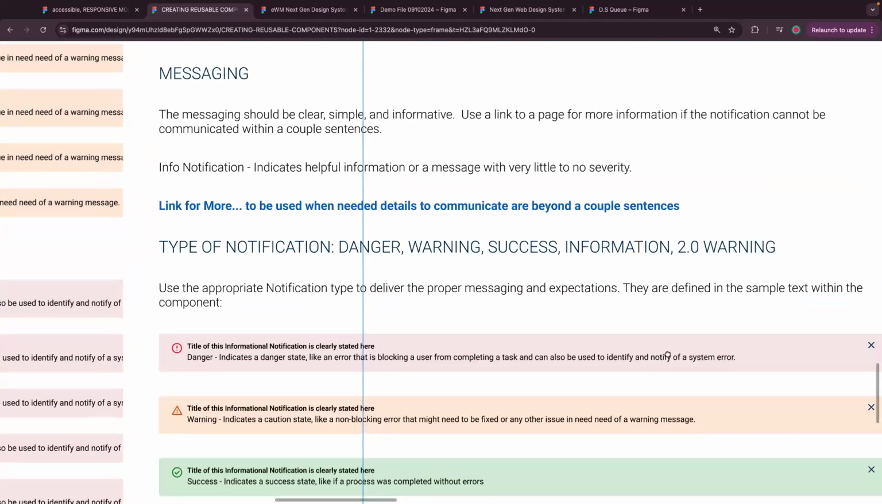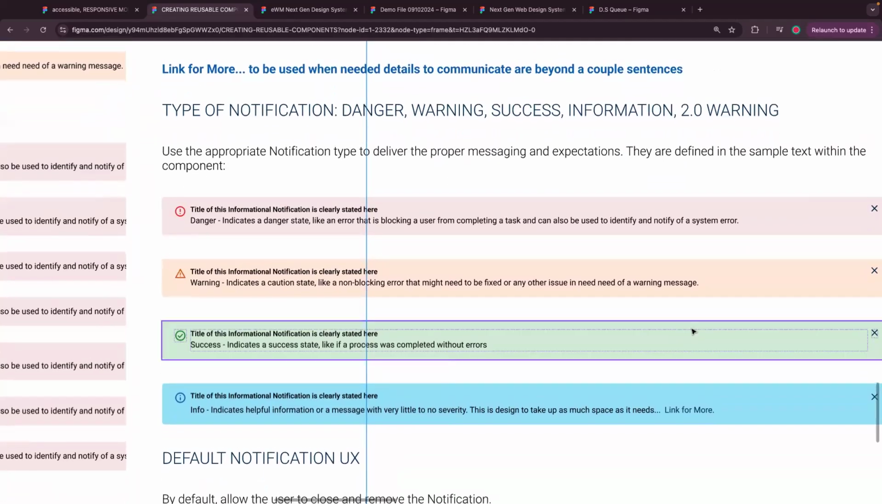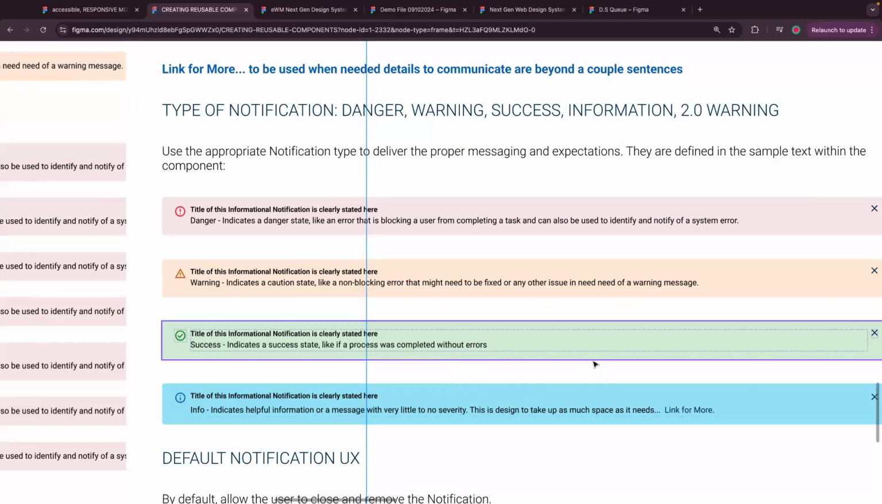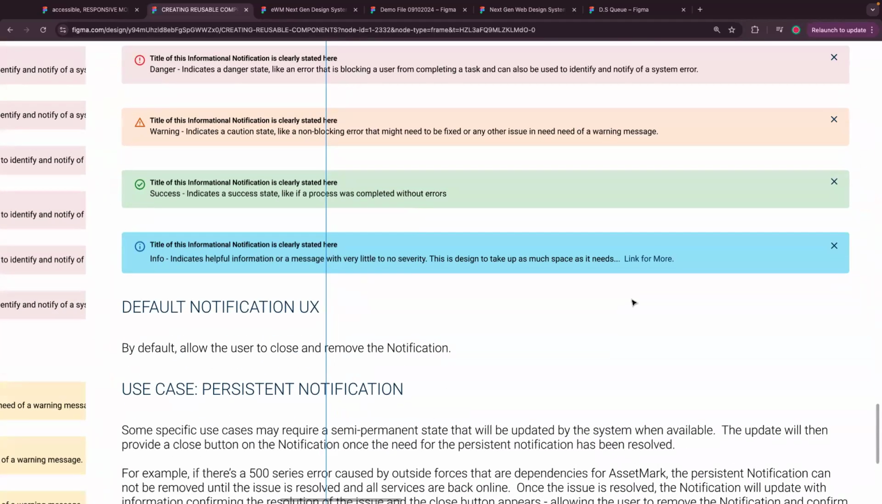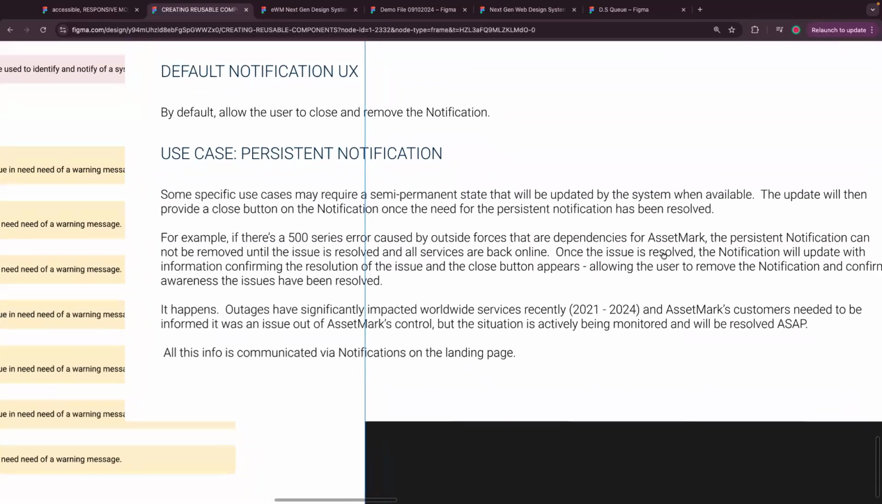What that messaging should be, and the links: when you need to communicate something more than a couple of sentences, you would put a link in it to be able to see more. So that would be an expectation. If somebody says you need to add a paragraph here, you can look and say the design system says no, this needs to be a quick message. If there's more, maybe we have other design solutions, and we can look into the design system for that.